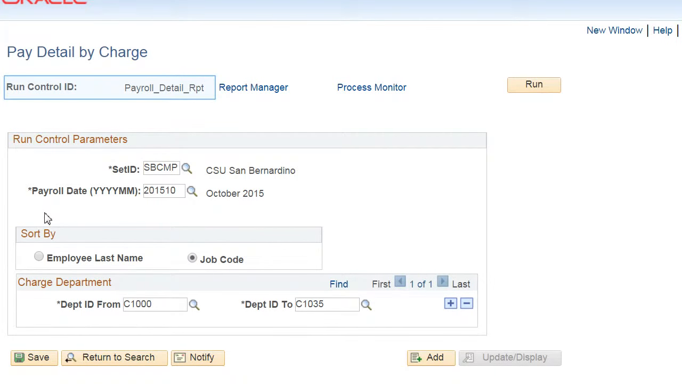On the Pay Detail by Charge page, this is where we will begin to set up the information that we want for our report.